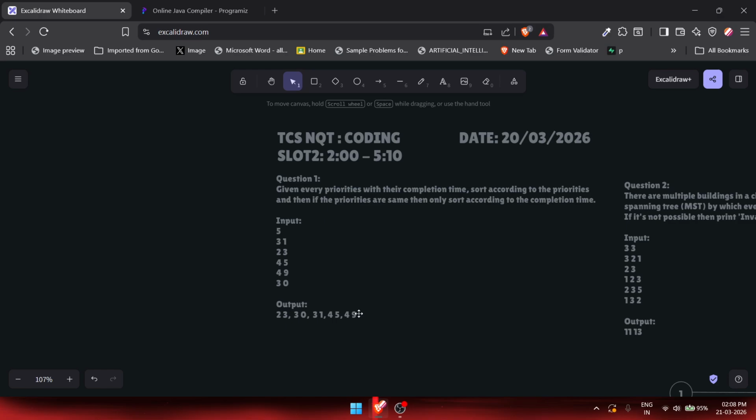This is the simple problem. I hope you guys understood the problem. If you don't, please let me know in the comments. But I'll be moving to the solution part: what I did and how I coded it up.